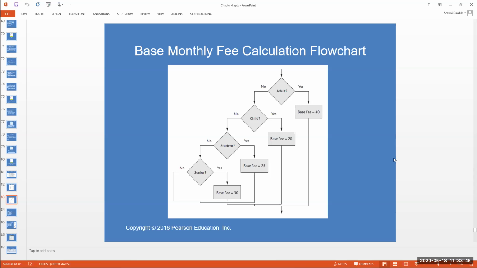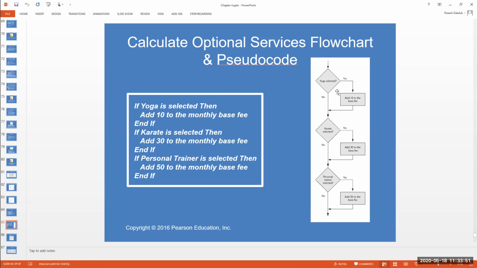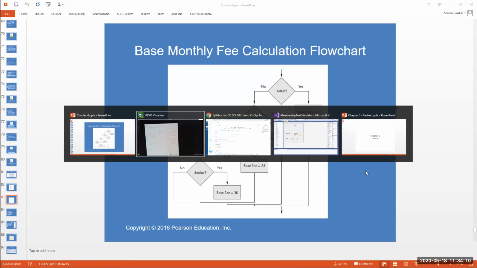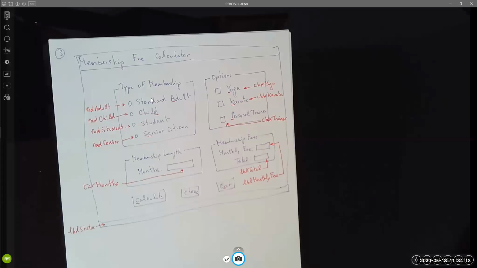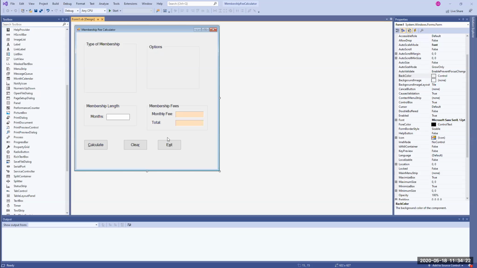Now the extras for karate, yoga, and personal trainer. You add $10 for yoga, $30 for karate, and $50 for personal trainer. So we're going to define all of these as constants later on, but anyway, these are things to keep in mind. Let's go to the form that we designed. We're going to add in here 4 radio buttons for the membership and 3 checkboxes. This is the form. We already created the whole thing except I didn't put in the radio buttons and checkboxes. Let's go ahead and do that.